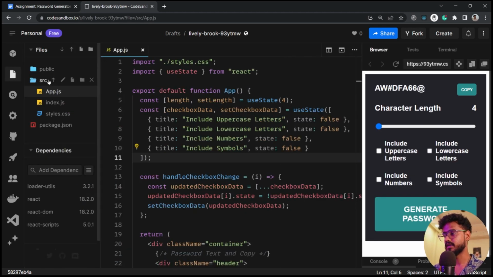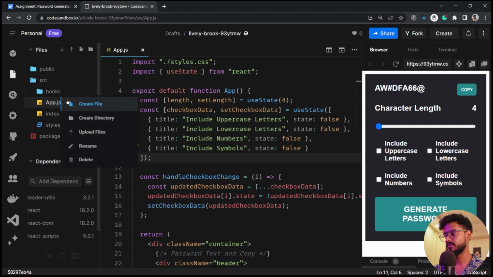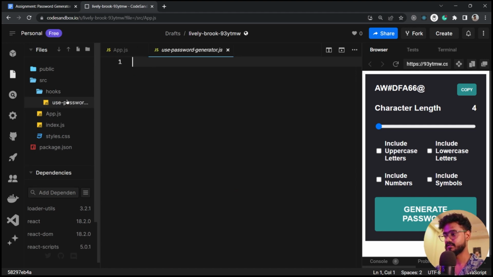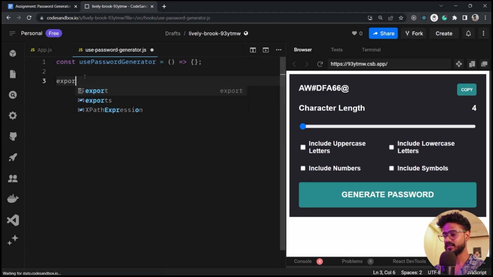So I'm going to go over here and create a new folder for hooks, and I'm going to create a new file called usePasswordGenerator.js. Now, how do you create a custom hook? It's just like a normal function. So I'm going to say const usePasswordGenerator, and that's it. This is how you're supposed to create a custom hook, right? And I'm going to export it, export default usePasswordGenerator.